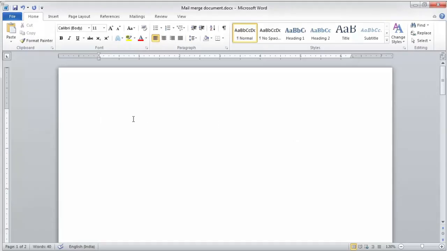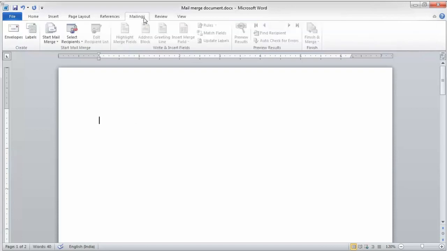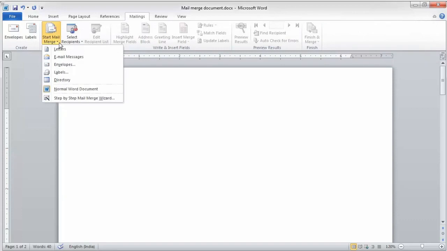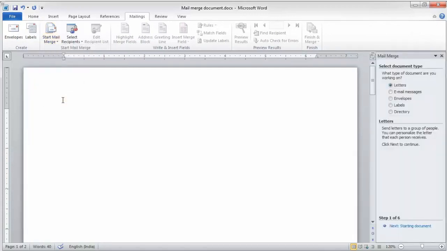Setting up the main document. Start Word. A blank document opens by default. Leave it open. If you close it, the commands in the next step are not available. On the Mailings tab, in the Start Mail Merge group, click Start Mail Merge. Click Letters.